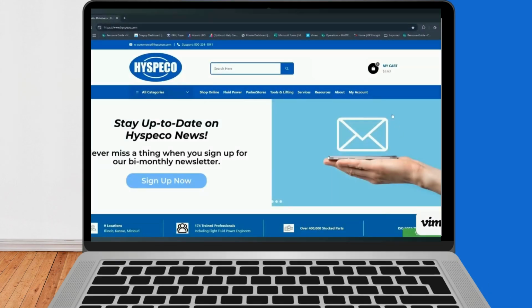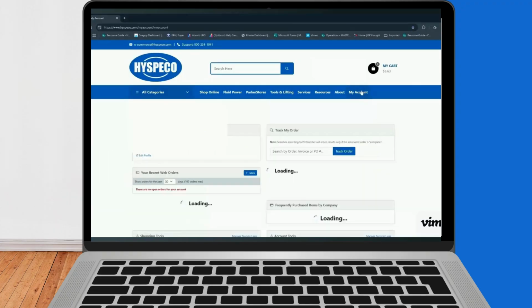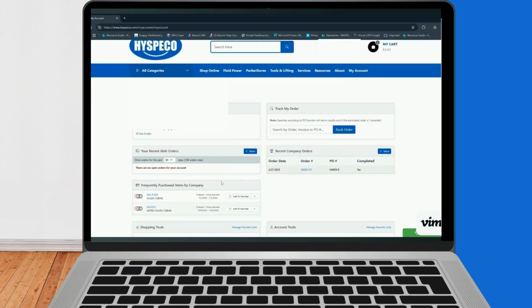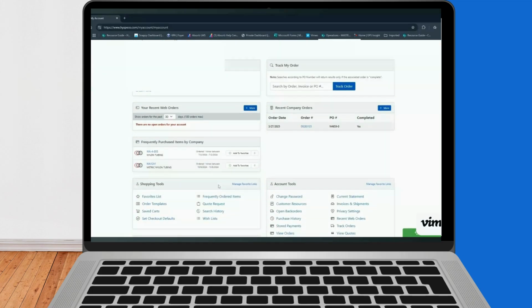In your My Account page, I'm going to walk you through some of the key features. There are a lot of things you can do here, but for now, I'll highlight just a few that can make managing your online orders faster and easier. You have quick access to view recent orders, manage your quotes, and explore many additional features. Several tools are available to personalize your experience.